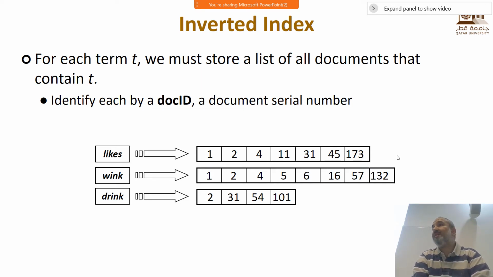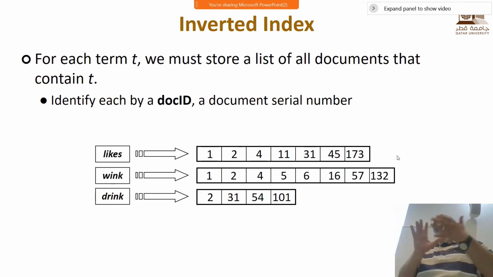Much more efficient. Why is that? I know it's less space, but why is it much more efficient? More efficient in terms of space. No, just the space now. The space of this data structure will be much less.